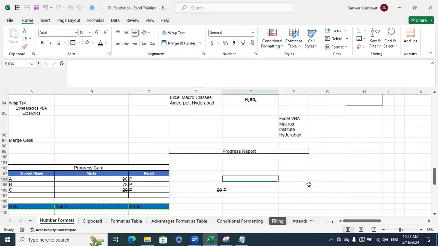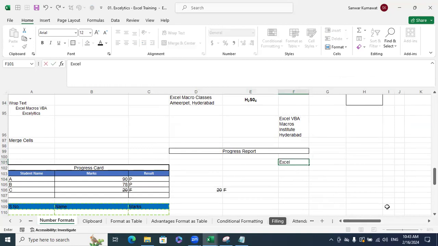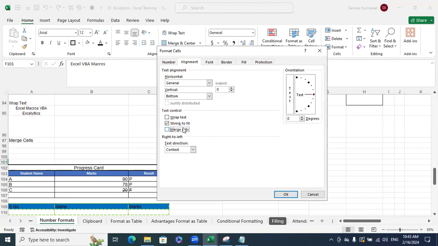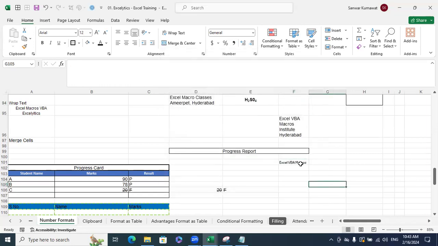Shrink to fit means what? Automatically it will align. For example, if I'm writing Excel, VBA, macros and I apply shrink to fit, see what happens. In the particular cell, the text will shrink and fit automatically. Done.